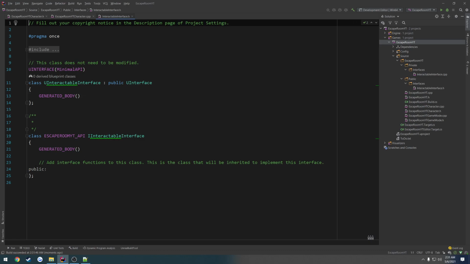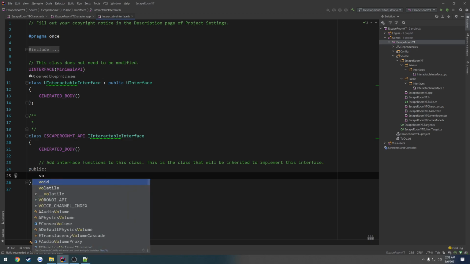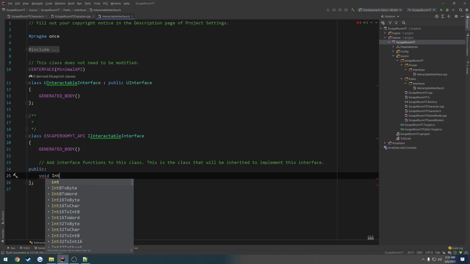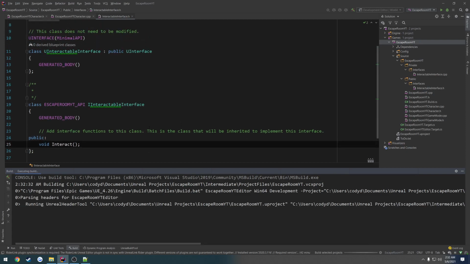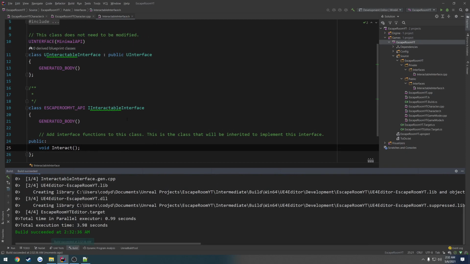Now, as you can see, we add interface functions to this class. So we make a bunch of public functions that we want to have easily callable through different classes. So for example, when we create an item class, we may have a subclass that inherits this interface. And if it does inherit it, all we do is call whatever function we create here. So we're just going to create a function. We're going to call it void Interact. And that's going to be it. That's literally all there is to it. So we can build and we're good to go. There's really nothing special here.